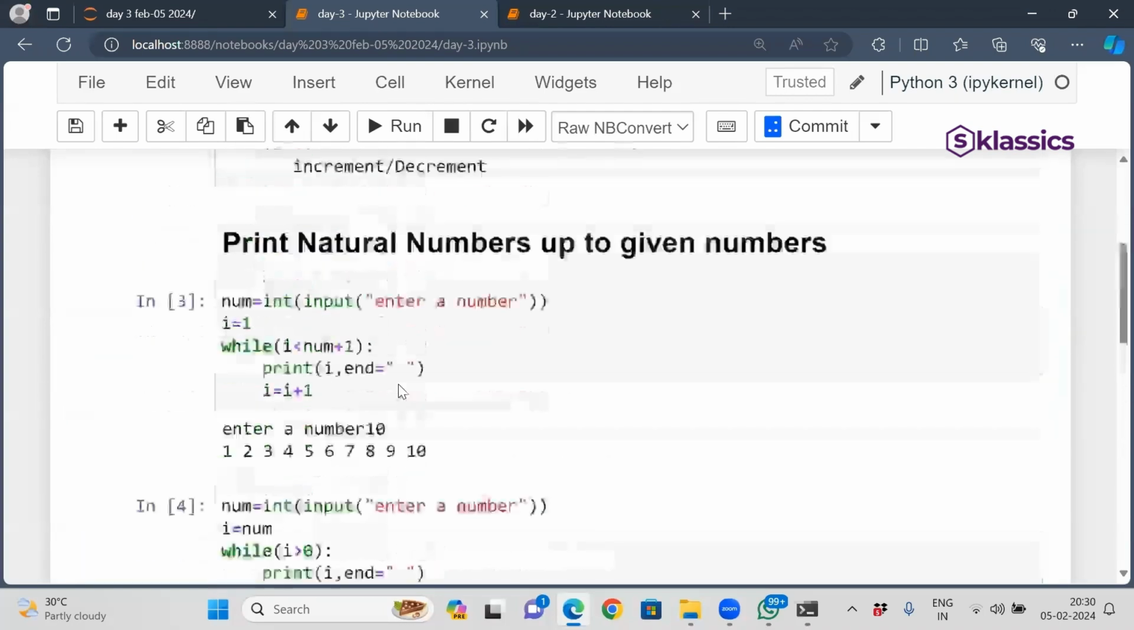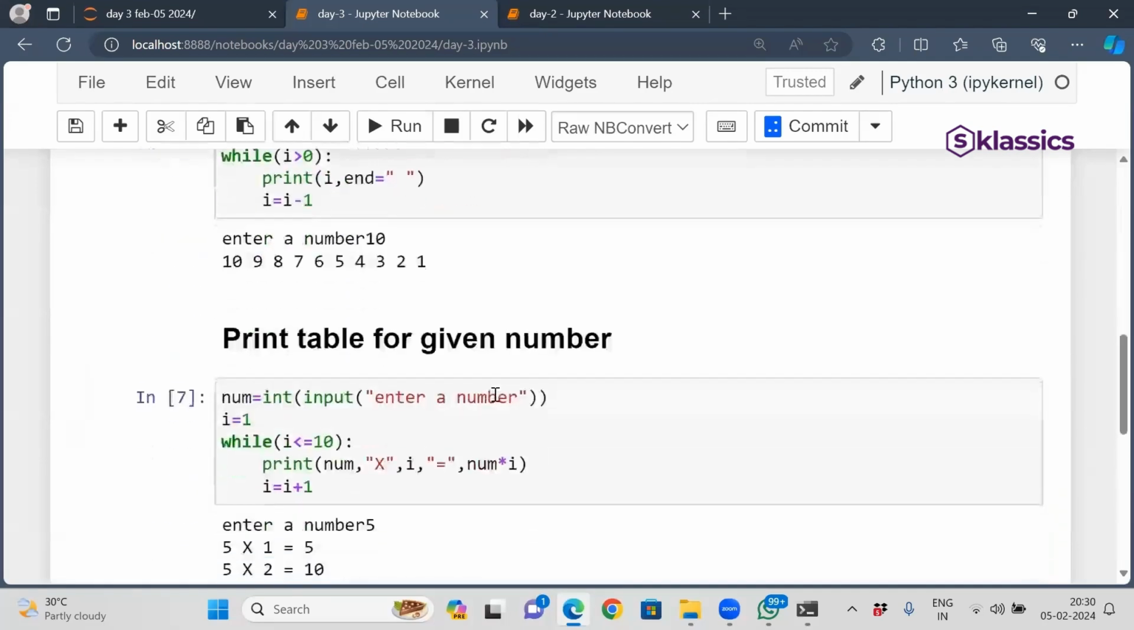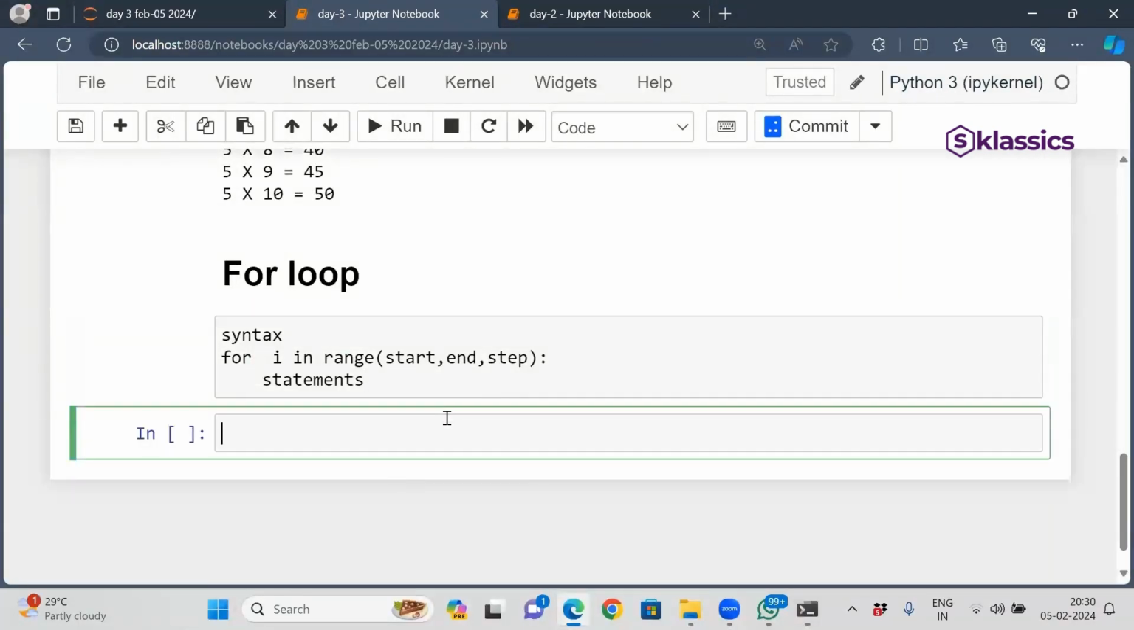Similarly, here I have given print natural numbers up to a given number. You can do the same thing here also, but within 2 lines you can do it. Mostly, if you get habituated with for loop, you won't use while loop actually. For loop is more efficient and easier to handle than while loop. In normal coding also you won't use while loop mostly. Every time you'll go with for loop only. Once you start dealing with for loop, you'll deal with for loop only in most scenarios.